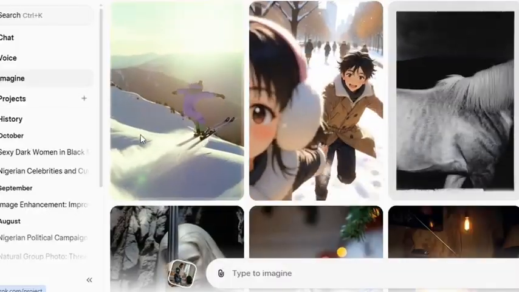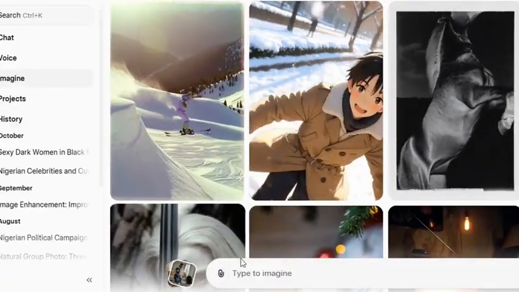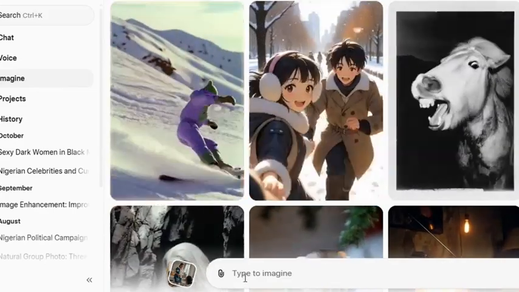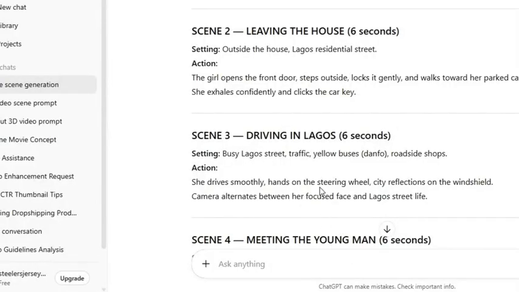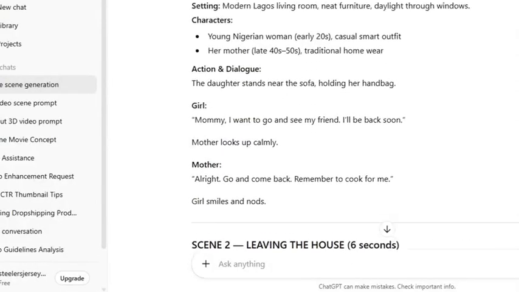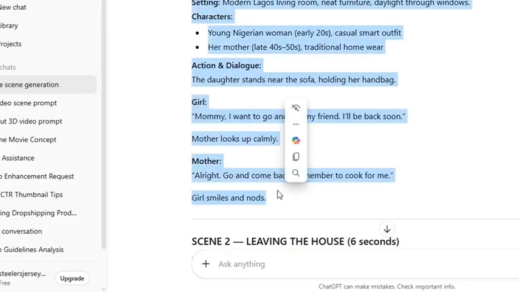Now, after you come to this interface, when you click on Imagine here, the first thing you have to do is to head back over to ChatGPT. Now on ChatGPT, we copy our first scene here. This is our first scene. So we copy from settings here, as you can see. We copy it down here. We click on copy, and after we click on copy, we go back to Grok AI.